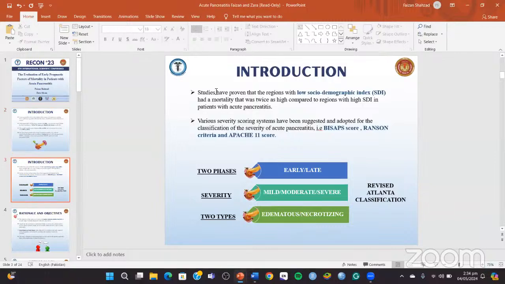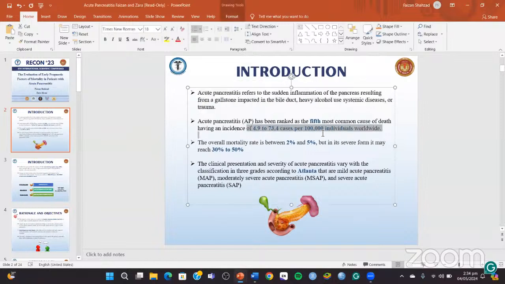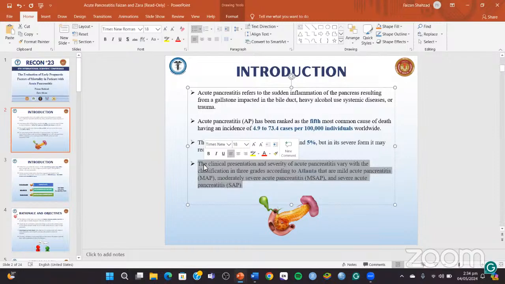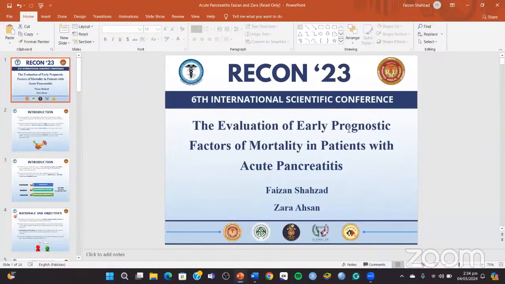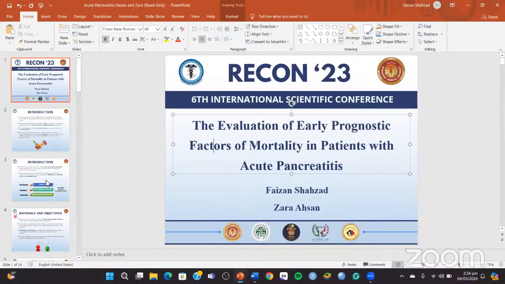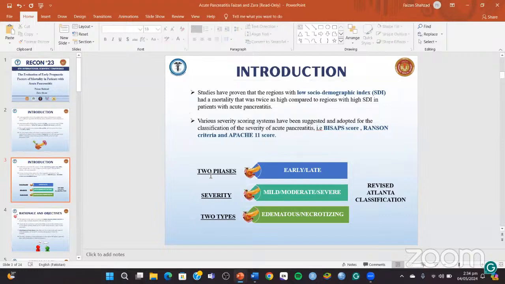Once again, the second slide of introduction, the thing that you're gonna do is you're gonna first of all define your disease, then you're gonna define its epidemiology, then you're gonna define its severity, which basically tells why it's important. Then you're gonna tell something about the disease, such as how it's measured, what are its types, how do we classify it, how do we diagnose it, etc. And then you're gonna link the exposure factor or the risk factor, in our case, the early prognostic factors, with the disease, which we basically did with the scores. And then we're just gonna tell that there are two phases, there is severity, and then there are two types, etc., etc.